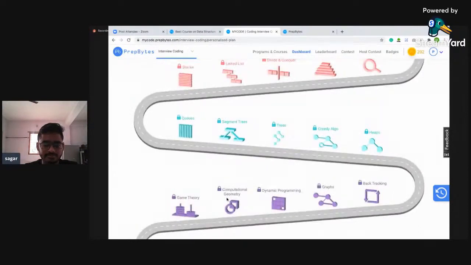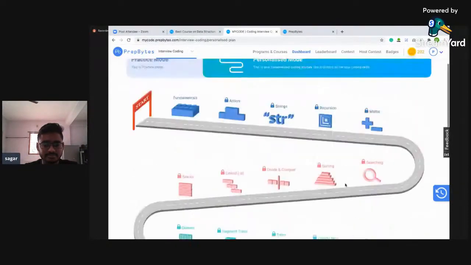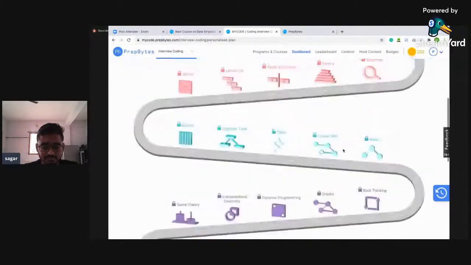So yeah, this is the whole data structures and algorithm path that you will have to follow. Don't worry, I've just shown you the topics. I'll tell you in detail how to go across each one of these. Like I said, you have to start with fundamentals. As you can see, there are so many topics.